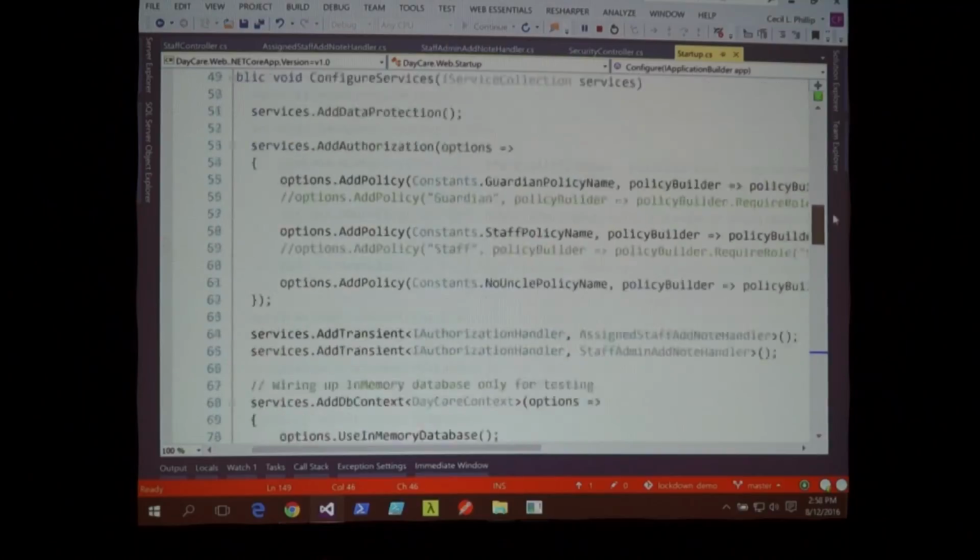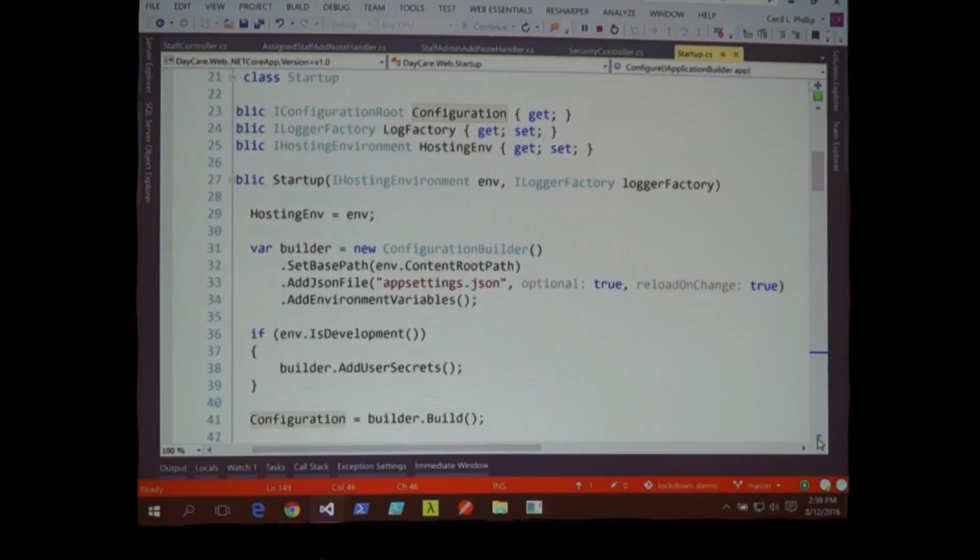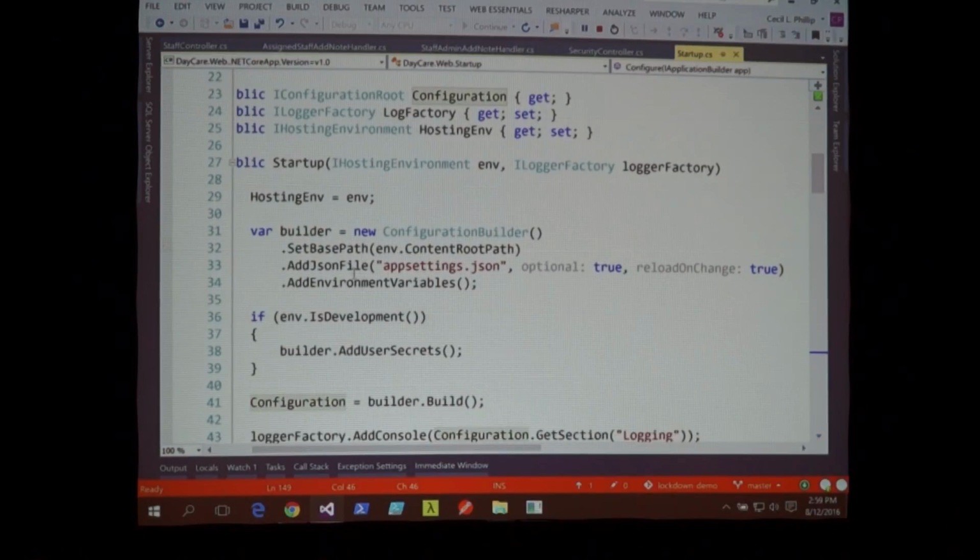And then let me go to the top and I'll show you where my configuration kind of lives. So here I have a configuration builder, right? I'm setting the base path and I'm saying, I want you to get configuration values out of the app settings. I want you to get it outside of the environment variables. And I also want you to get this thing called add user secrets, right?